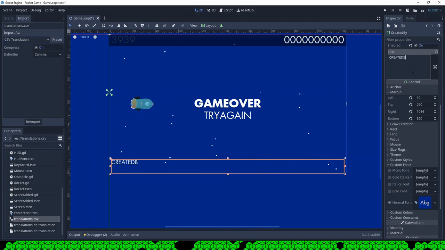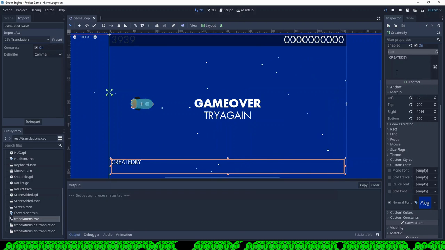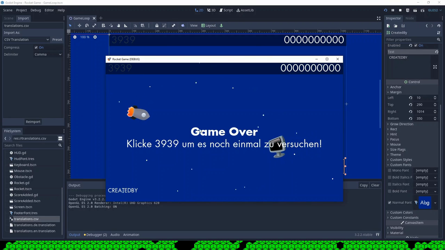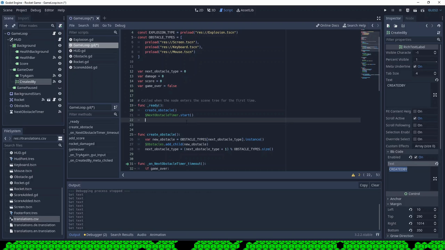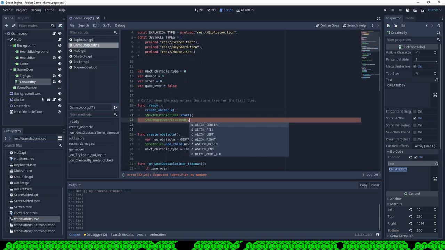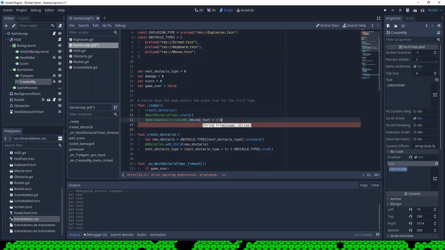The second thing is when you use a rich text label and you use localization, the rich text label doesn't automatically translate the text or put in the correct text if you use the key in the text or in the BB text field. You have to use code, for example, put in the ready function the code that puts the text and uses the tr function to get the right text.